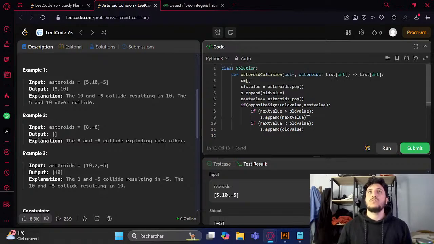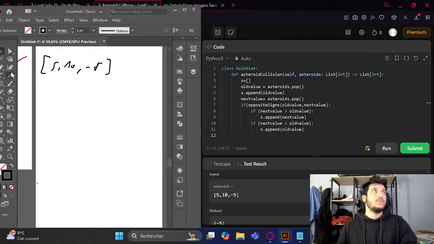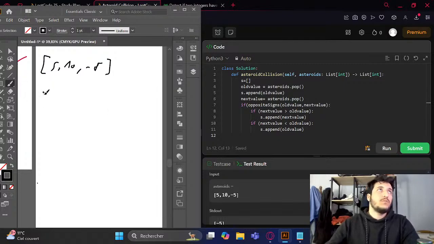So I'm gonna just check the first case, and okay, let's start from the beginning. So the old value will be 5 and 5 will be popped, minus 5 and minus 5 will be popped from the list.